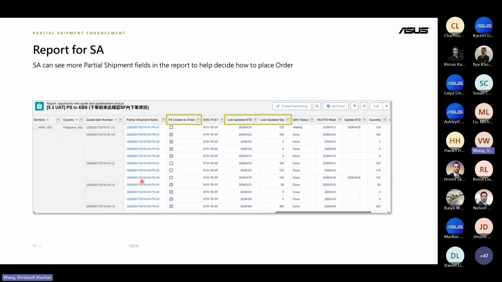Okay, for SA, you can see more partial shipment fields like PS unable to order, last updated ETD, and last updated quantity in your report to help decide how to place orders in the EBS system.